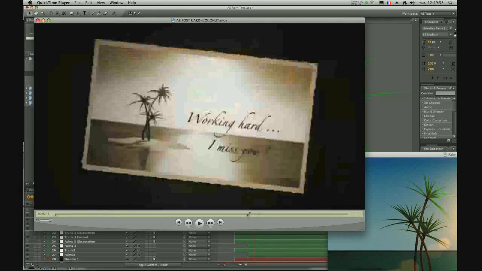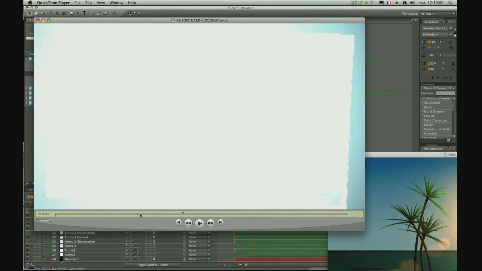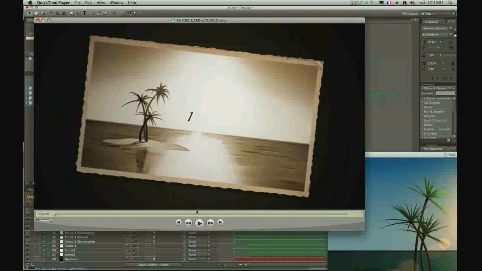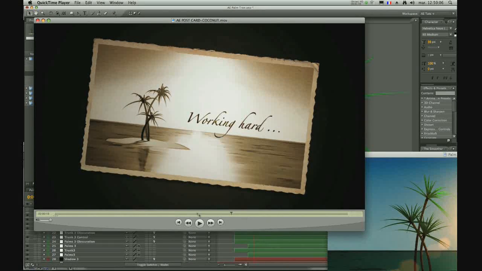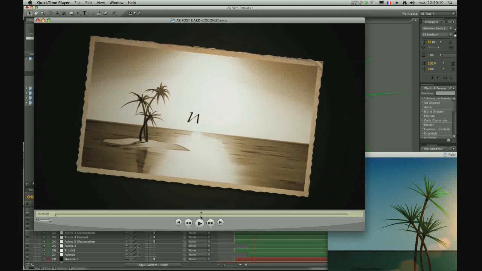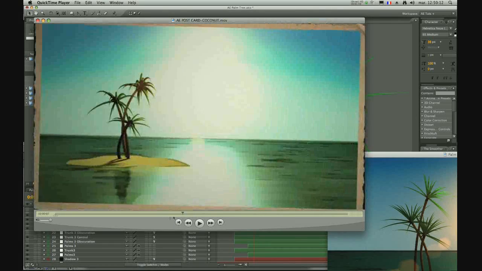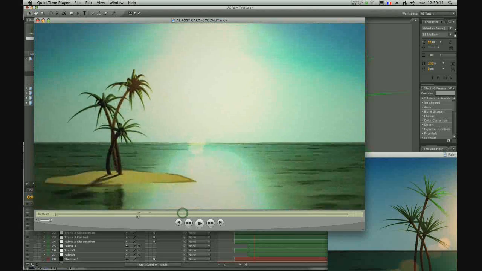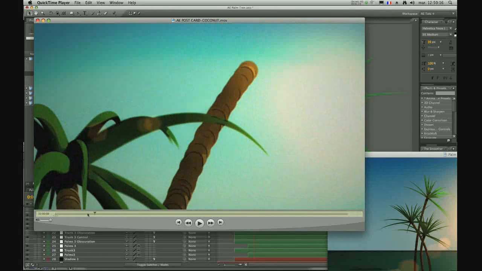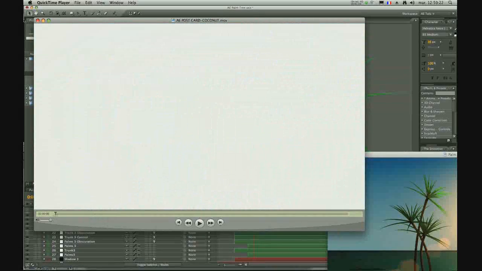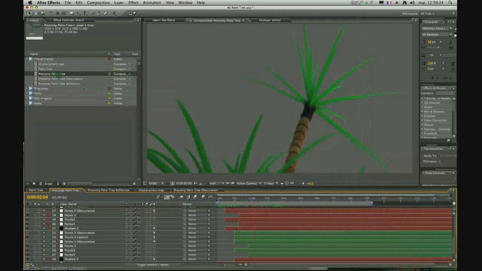Okay, so let's have a closer look. This tutorial will not be on this effect because I think it's a simple effect that anyone can easily do. So we'll essentially cover these palm trees and how to make them grow like this. Okay, so the first thing, here is the comp.